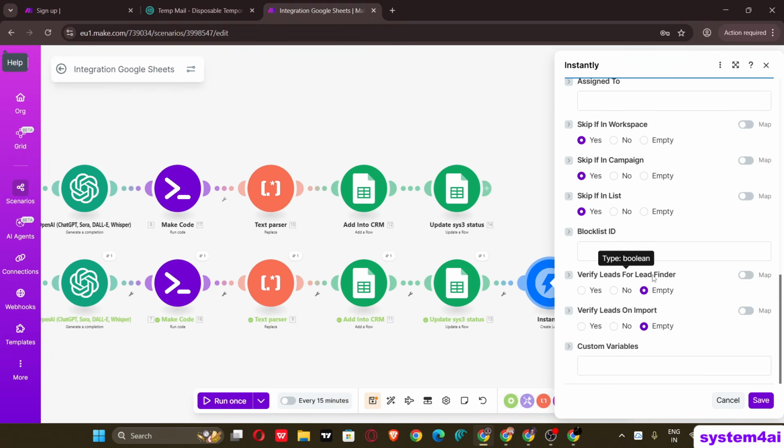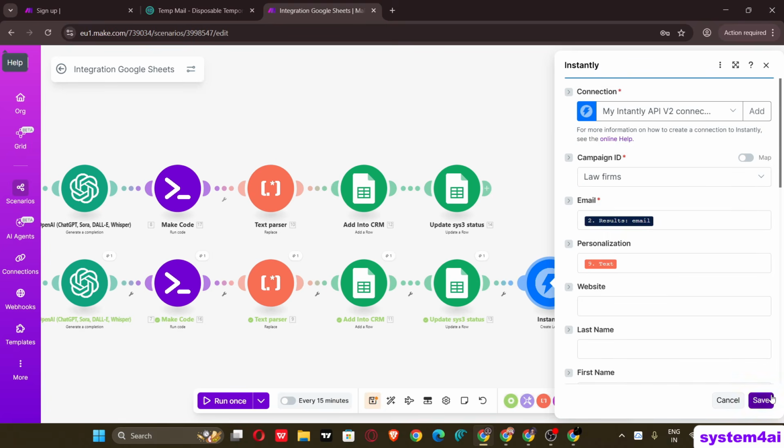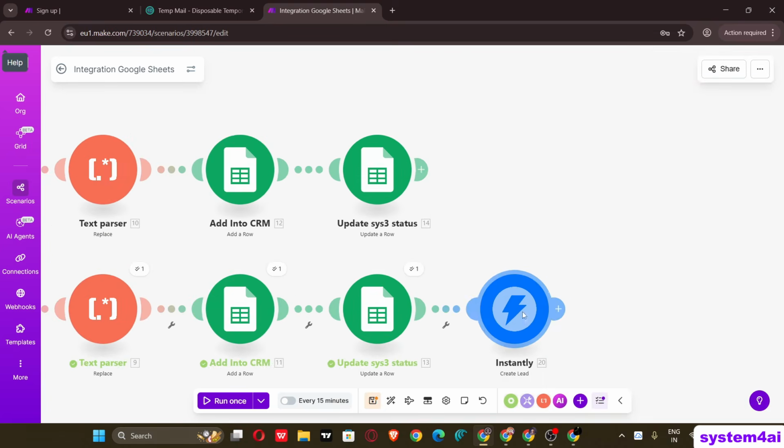Verify leads for lead finder: no, empty. Verify leads on import: empty, because we are already adding the verified emails itself. And that's it. Save this, and I'm going to clone this and keep it over here again.